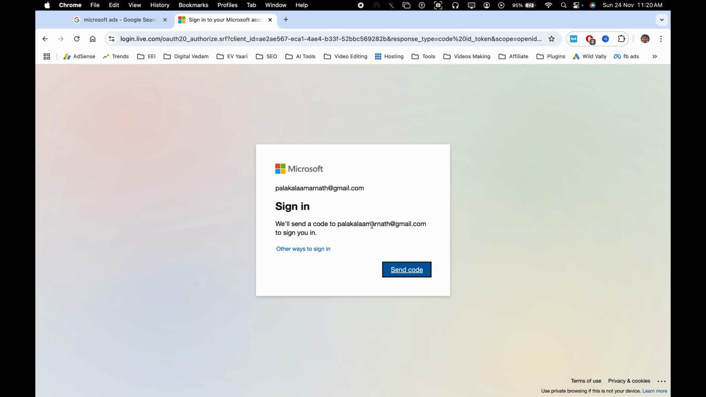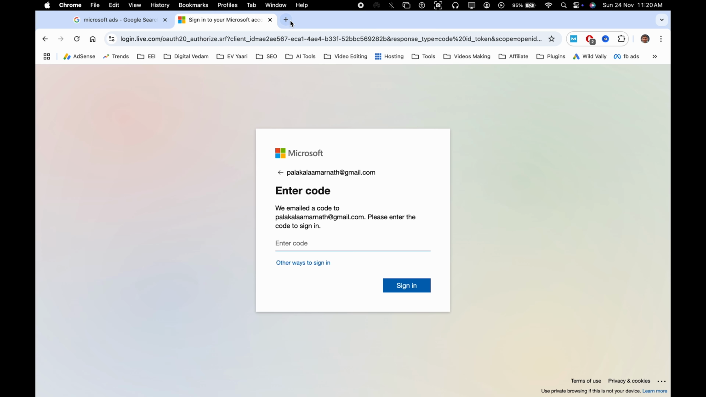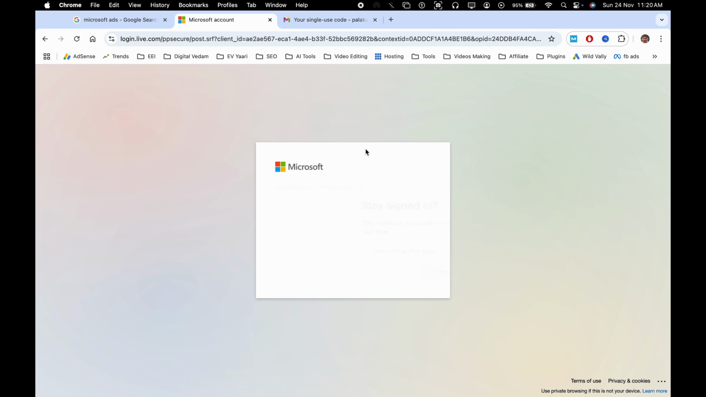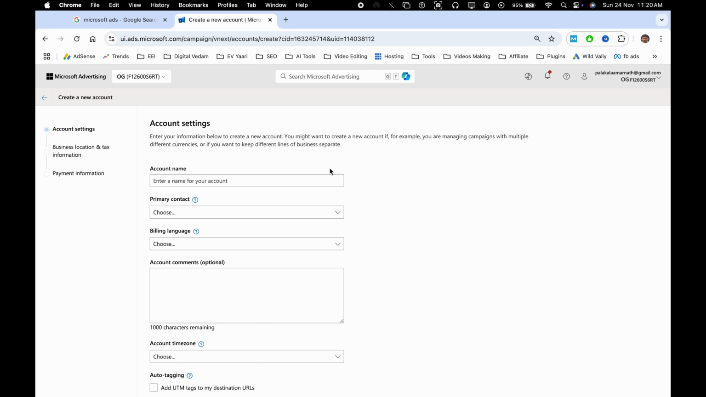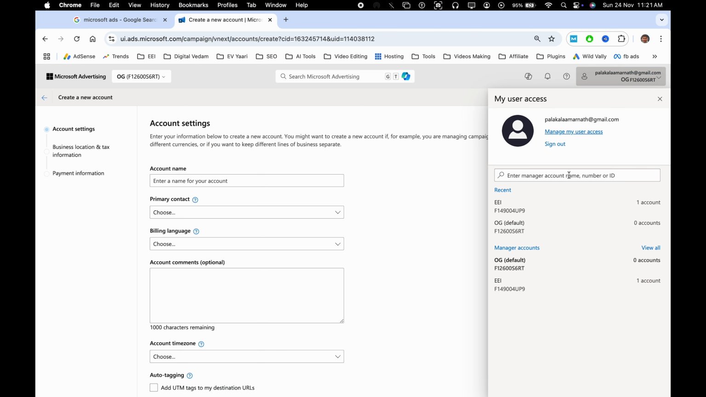It is going to ask me for a code. Let me just enter that. So I am signing into my Microsoft Ads or Bing Ads account. Once I come here, since I already have the account, I don't need to sign up and fill in my details. But in case you don't have an account, it will prompt you to a screen where it will ask you to create an account. For example, let me just go here.